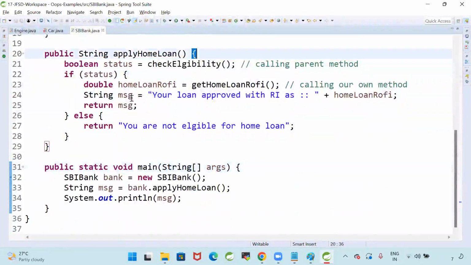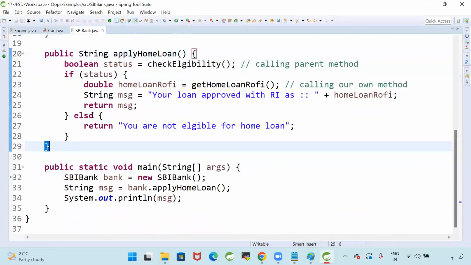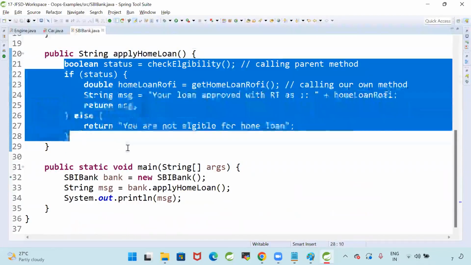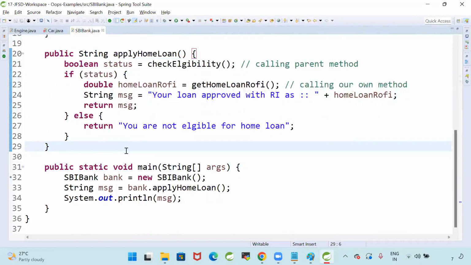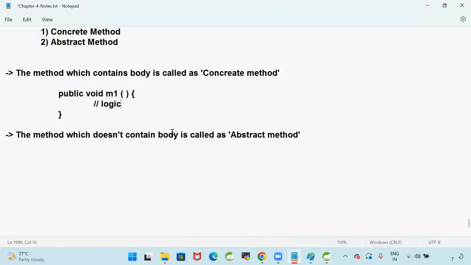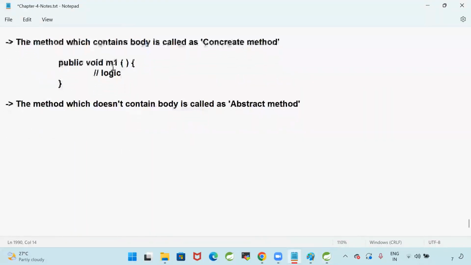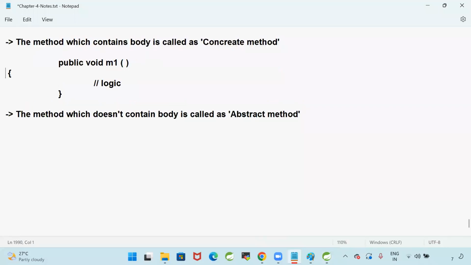Method starting point, method ending point. Inside the method, logic is available. Any Java method which contains a body is called a concrete method. For M1, the curly brace you can write in the same line or in the next line; both are valid. So this is a method which has a body. That's why it is called a concrete method.